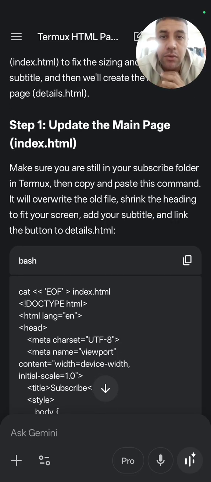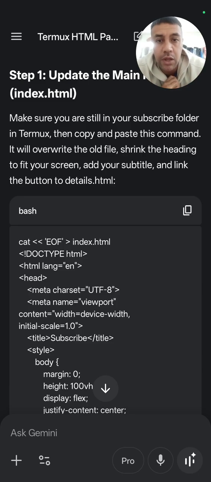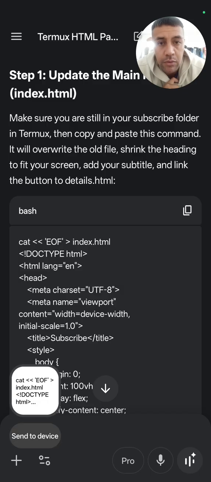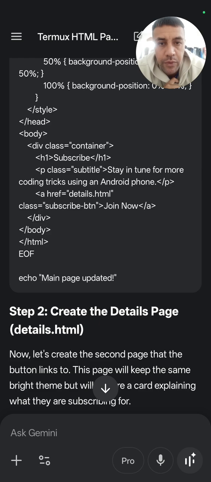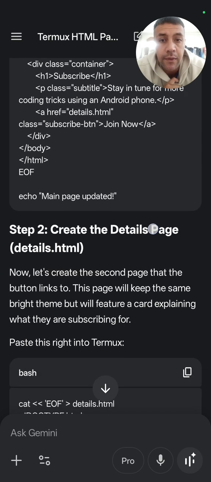So here we go, we're in the process. Make sure you are still in your subscribe folder in Termux. Then copy and paste this command. It will overwrite the old file, so it will put in another index file, take out the old index file, shrink the heading to fit your screen, add your subtitle, and link the button to details.html. So we'll copy this code and we'll scroll down to see what else it's done. Main page is updated, but then we have a second step.